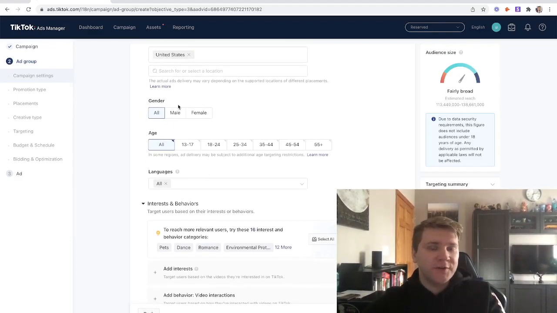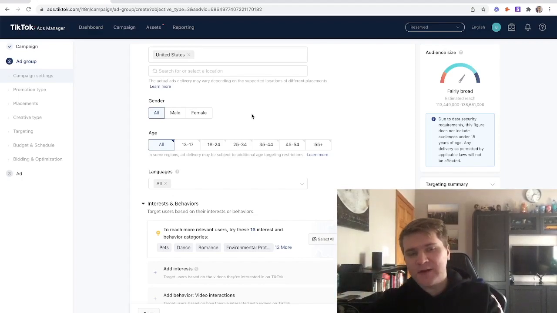So the gender, you actually want to leave it on all. Now, usually it depends on obviously what you're selling, but in my case, I'm going to be selling a pet harness for dogs. So both genders will like that product.